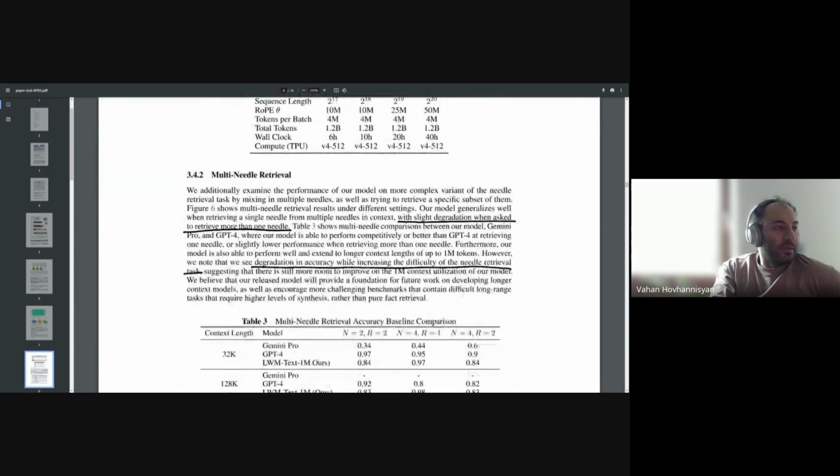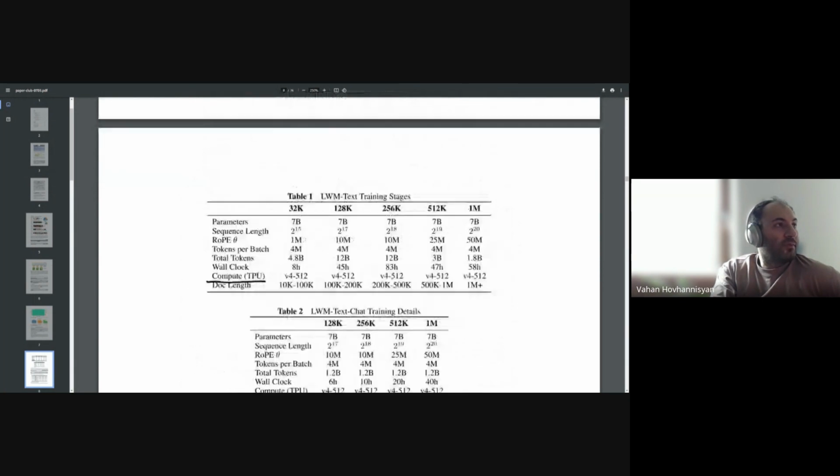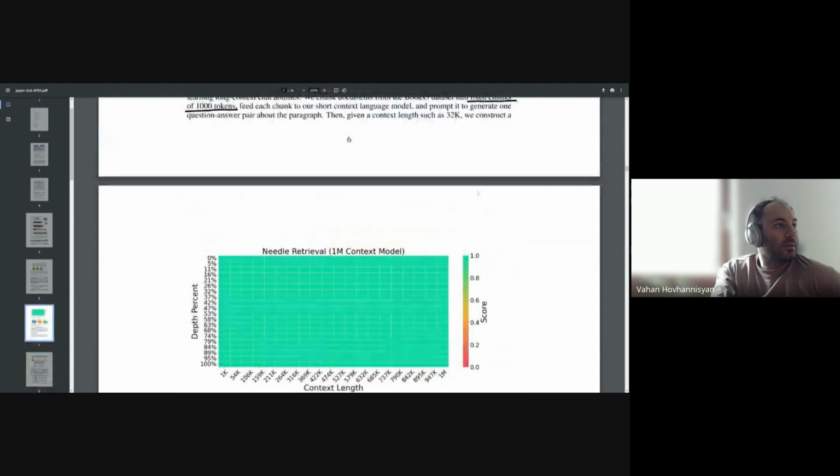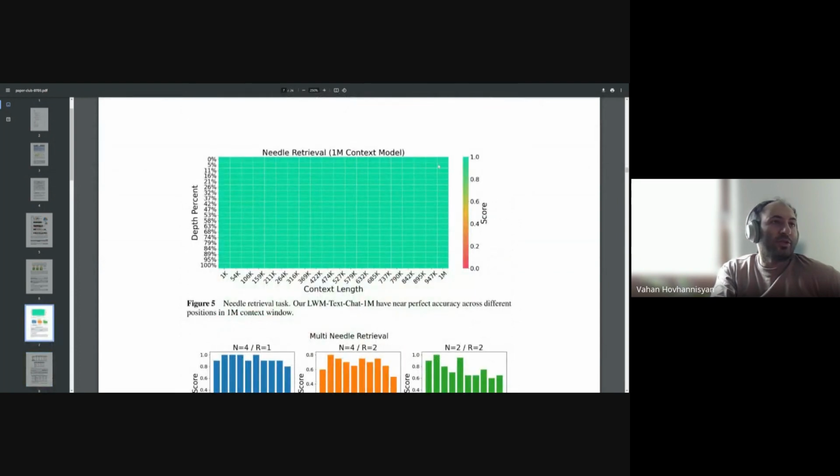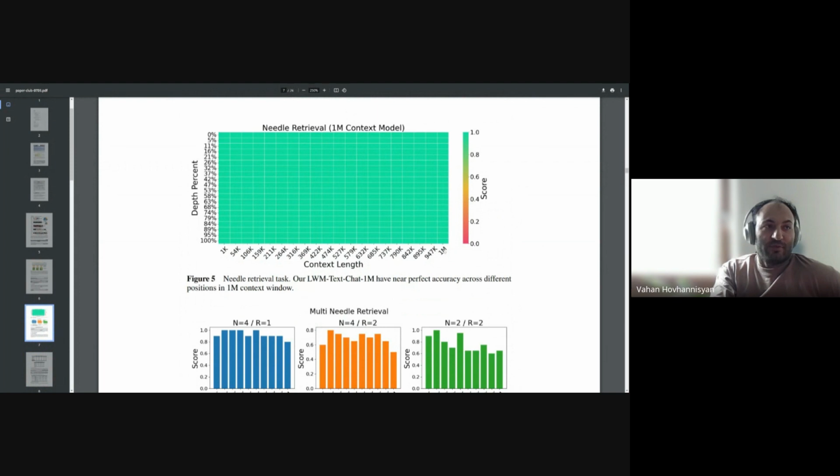And the experiments, let me find the experiments. All right, here. So first of all, they show that their model basically gets almost perfect accuracy over all context lengths. This is accuracy 1, basically, which is great, right? You can actually have a very large haystack, and then you will find the needle. But this is only if you have a single needle.